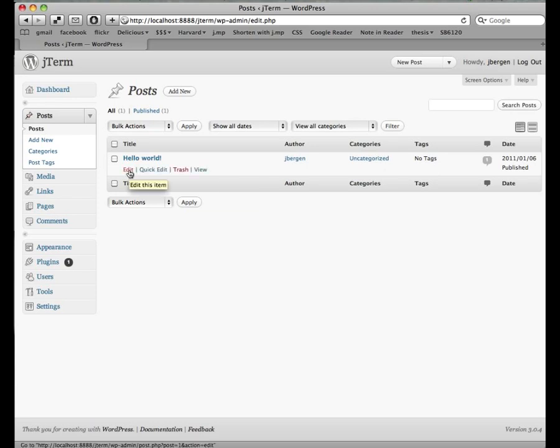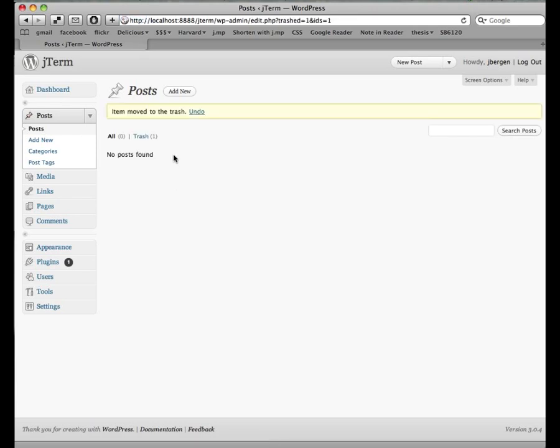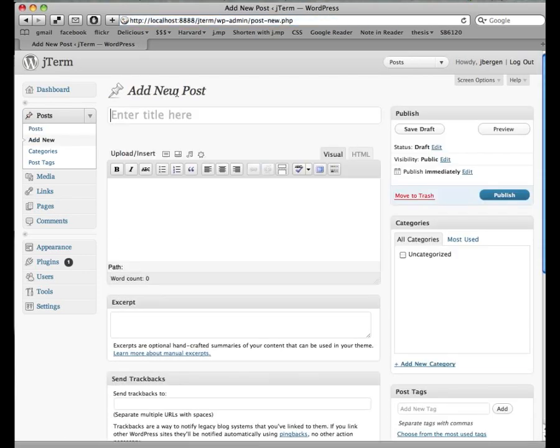I don't really want that, so I'm going to just trash it. I could go in and edit it, but I'd rather just delete it. And I'm going to make my own post. So I'm going to hit Add New. And I'm going to say, well, I recently made a trip to see Exeter Library by Louis Kahn. So I'm just going to title this one Exeter Library.